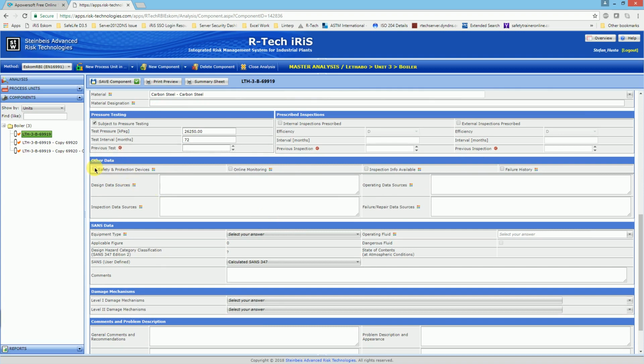Does the system to which the component belongs or to which the component is attached contain safety and protection devices such as safety valves and so on? Yes or no? Is there online monitoring functionality within this system? Can you get any kind of computer trends and so on? Yes or no? Is there previous inspection information available? If yes, you can cite the inspection data sources here. Is there previous failure or repair history? If yes, you can cite the failure or repair data sources here.